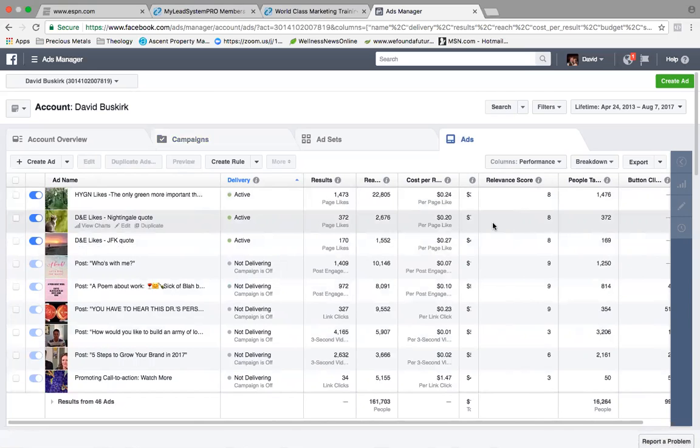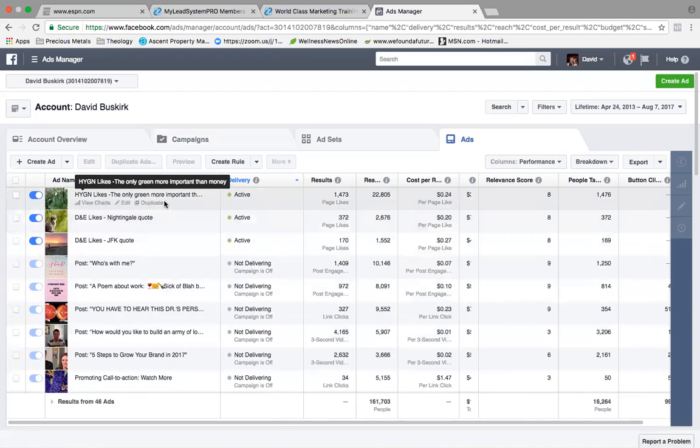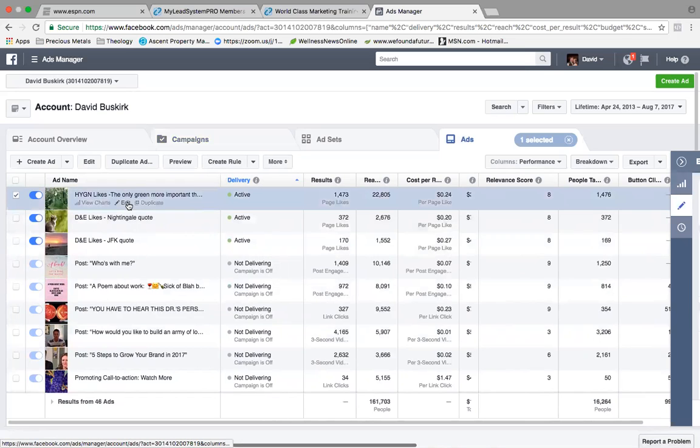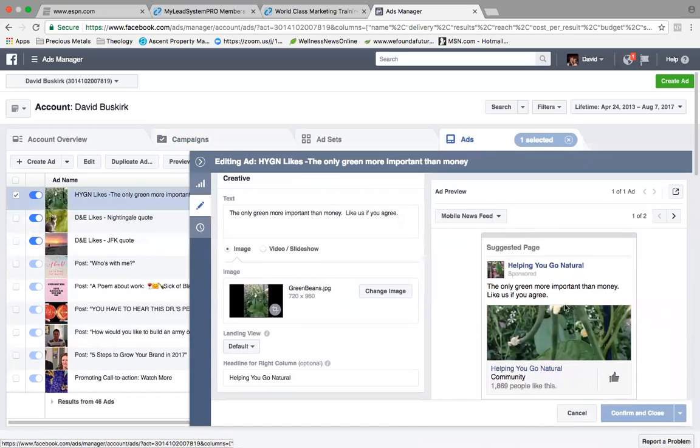And one of the things you need to know about like ads is you want to have a nice image and you want to be real poignant in your copy. So, for example, in this first one here, I've got a nice image of a bush bean plant. This was actually taken from my garden from a few years ago. And this was the copy that I came up with: The only green more important than money. Like us if you agree. It's just very clean. It's very concise. It's to the point. And the image is congruent with the copy. And so, boom, that's an easy like.